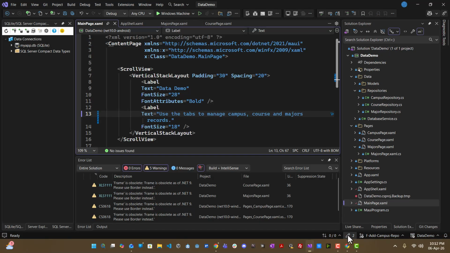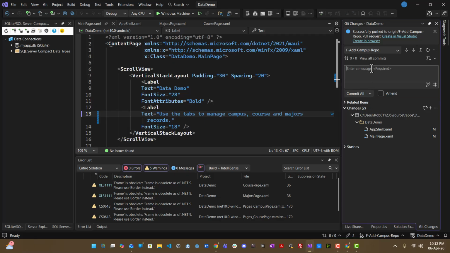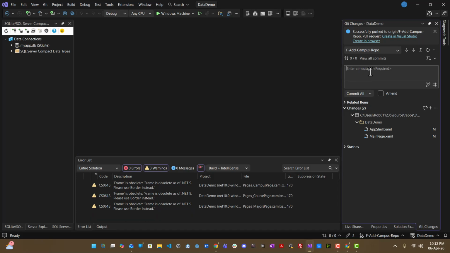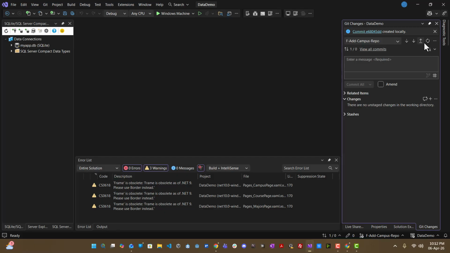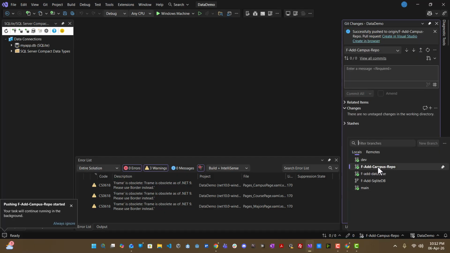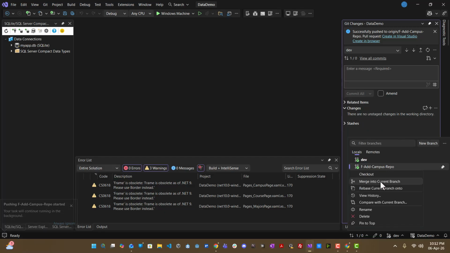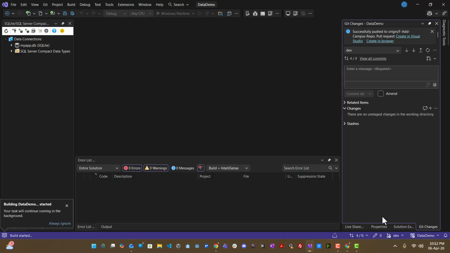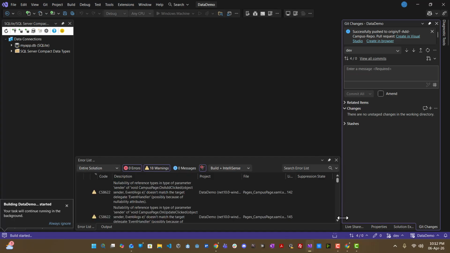And so after completing that, usually when I commit, I like to close all the tabs just to make sure everything's been saved. I'm going to commit all those and push it. And then I'm going to merge this back into dev. So I'm going to right click on this, merge into current branch. And so now the dev branch features these new features that we added with that last change.